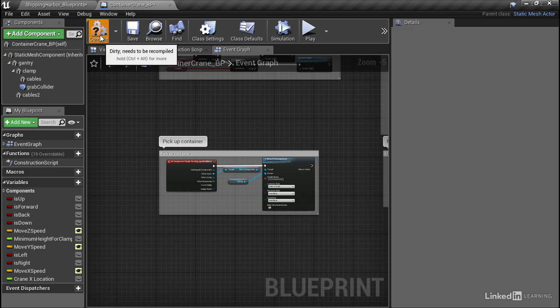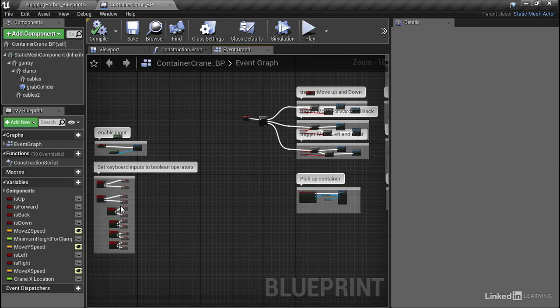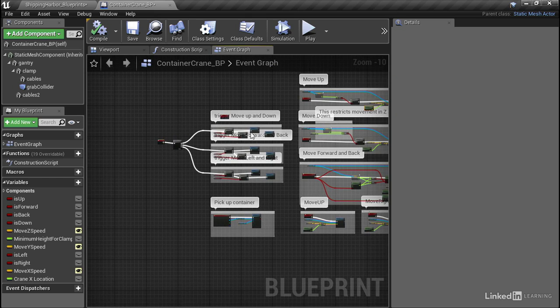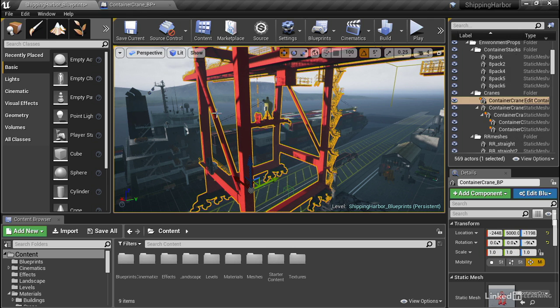So that's, in a nutshell, how this is taking basic keyboard inputs and converting them into custom events that trigger when you press up, down, left, right to make this container interactive.